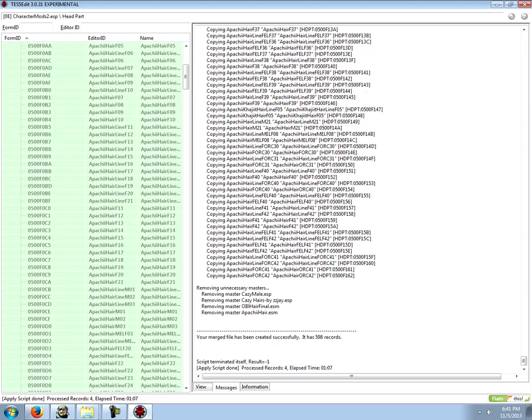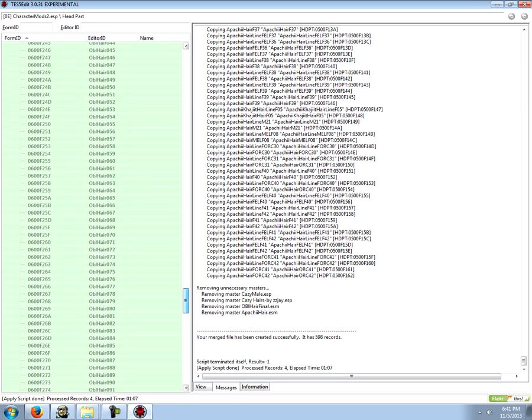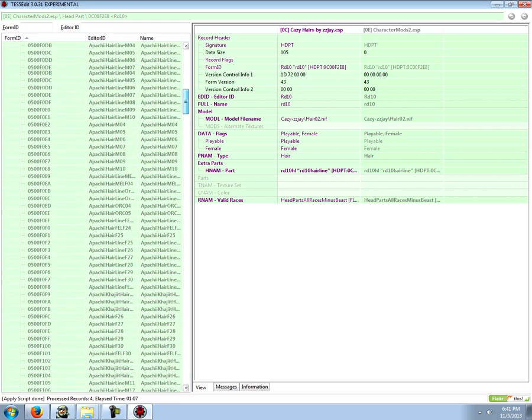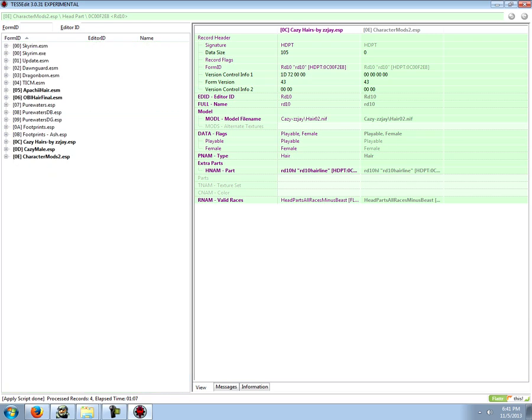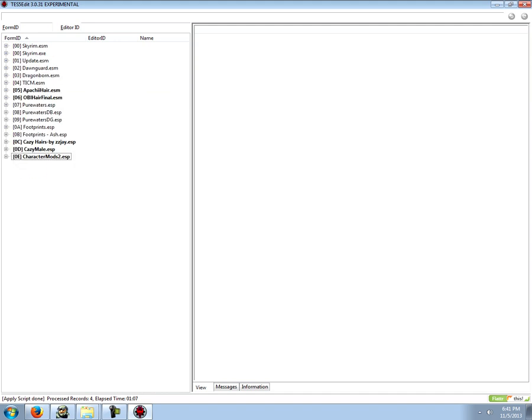All of the records from those mods have been copied here. You see there's Apache here, and here's Oblivion here, and somewhere down here is Casey Hairs or whatever. So we now have a merge plugin, and I can assure you I have a character mods plugin that's pretty much this exact same stuff. It works great. The same goes for war paints, brows, beards, all that stuff. The stuff merges well. Most stuff merges well.